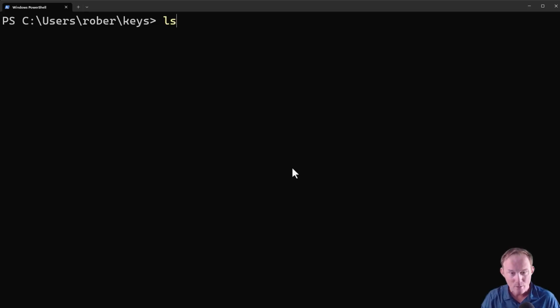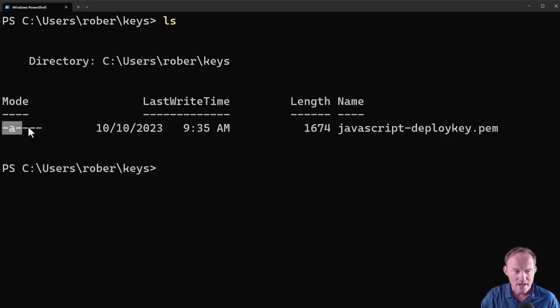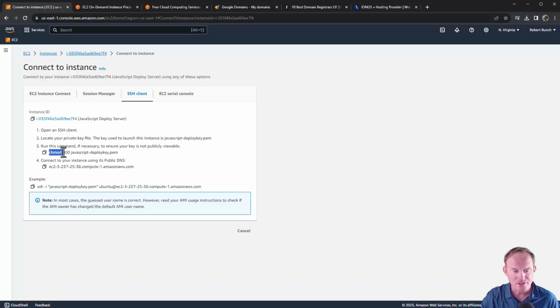If you used PowerShell, it should already have the right permissions. So you shouldn't need to do anything. But on a Mac, you will need to chmod the permissions to 400, which means the owner can read it, and that's it, and nobody else can do anything.